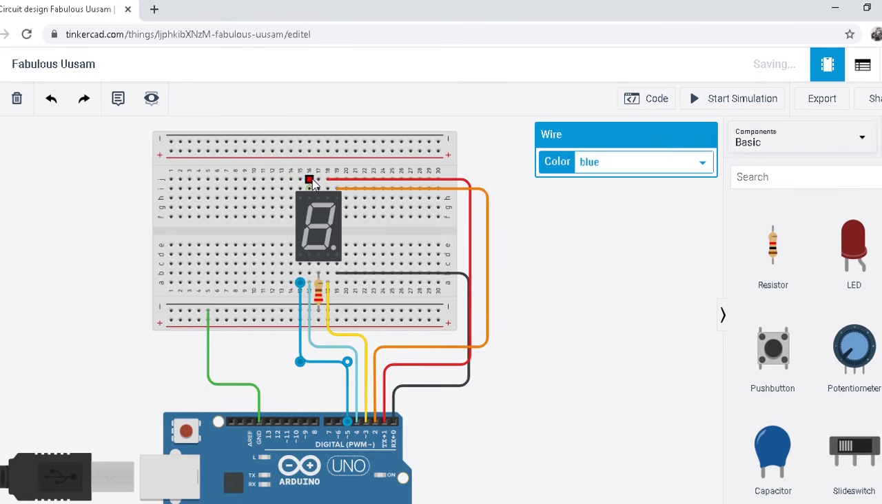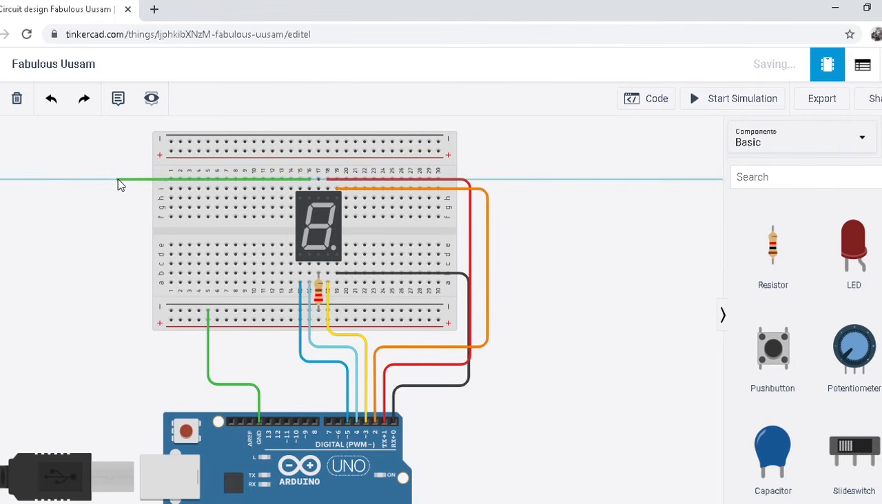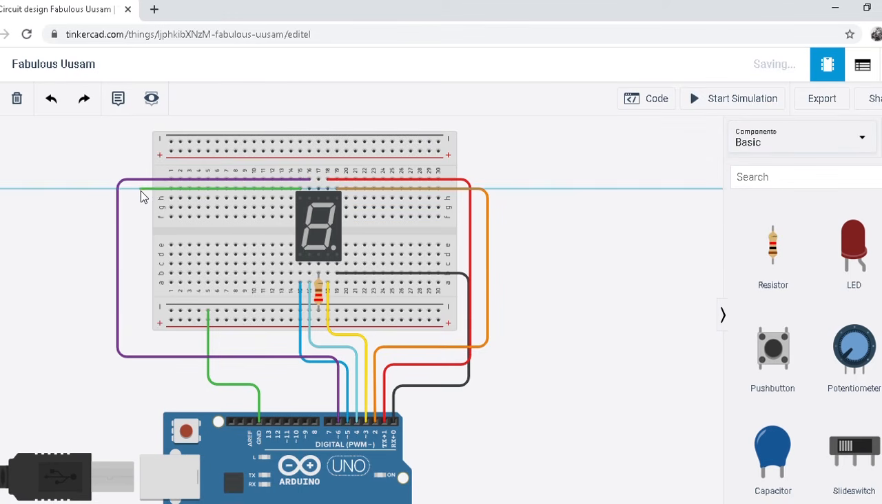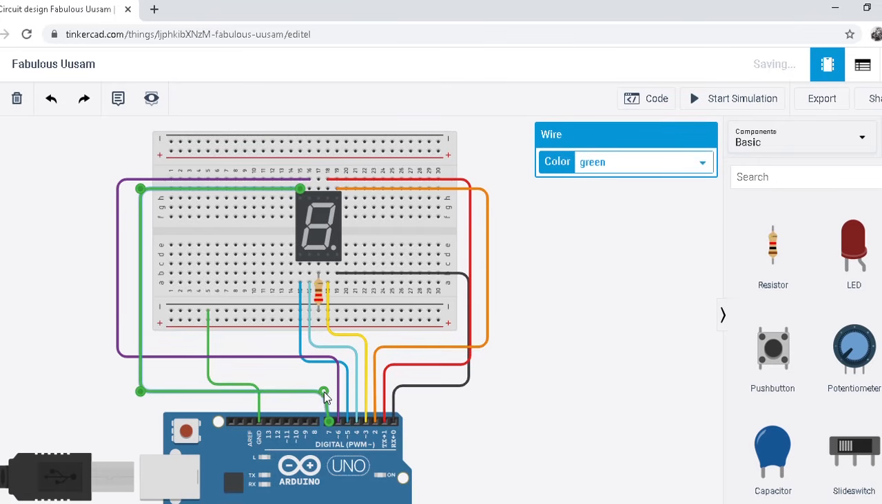Then the F pin to pin number 6. Then the last pin, that is the G pin. The G pin is attached to pin number 7. So now our circuit portion is complete, and we have attached all the pins.